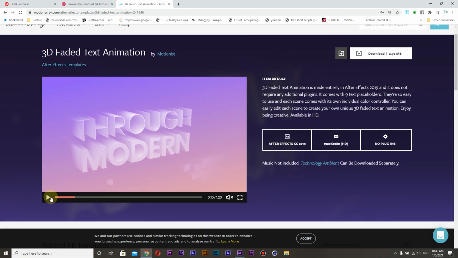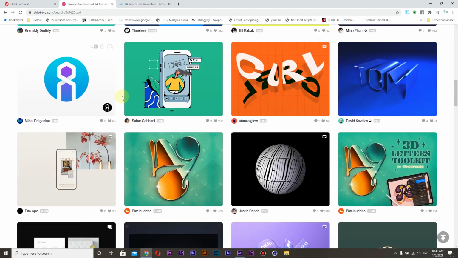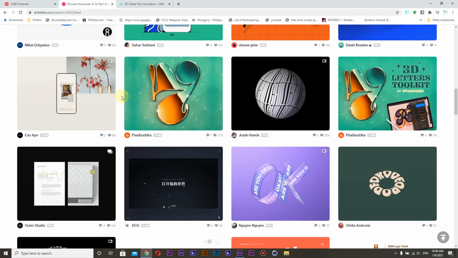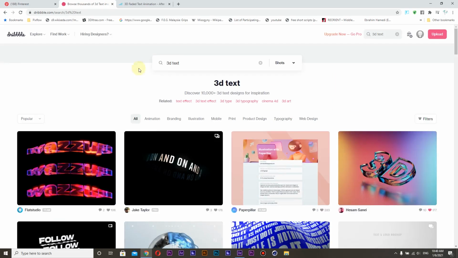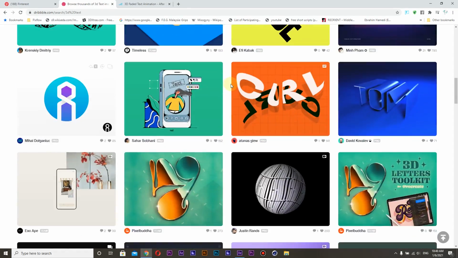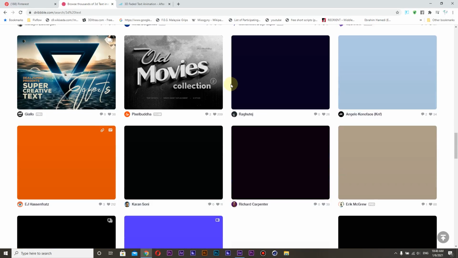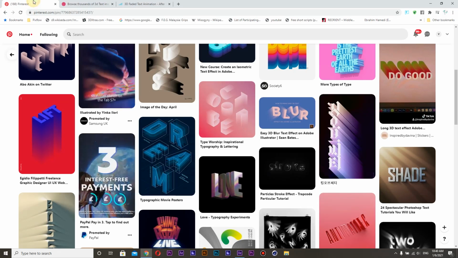So let's start with where I found the idea of making this 3D text. Well, I have some websites that I go through for finding inspiration and ideas. One of them, which is the best one, is Dribbble. I'm searching for 3D text, and here I'm looking for some inspiration for my next project usually. Or Pinterest, I do as well.